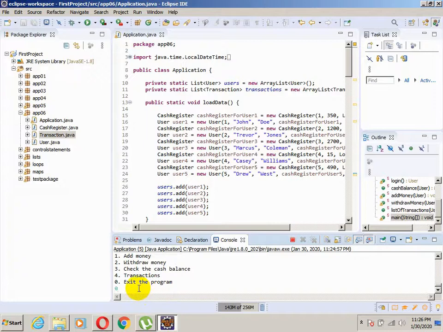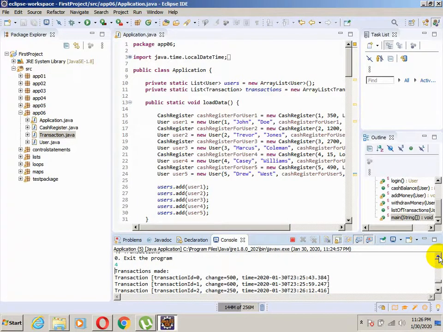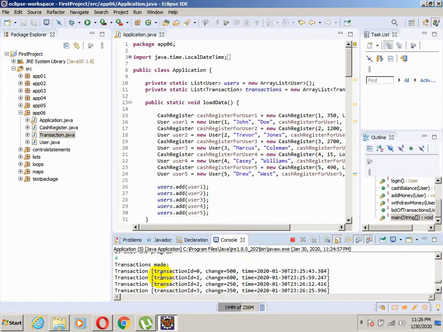Let's type 0. We want to get these transactions, and let me see. Okay, but it's not good. Total deposits 1,700. Okay, and we can see total transaction is 500. ID is 0, ID is 1. Okay, we have a time.